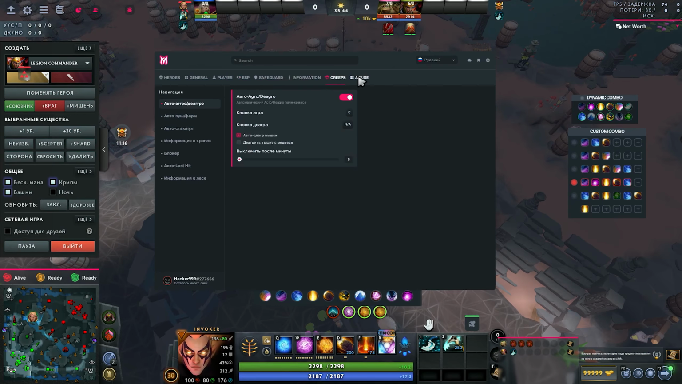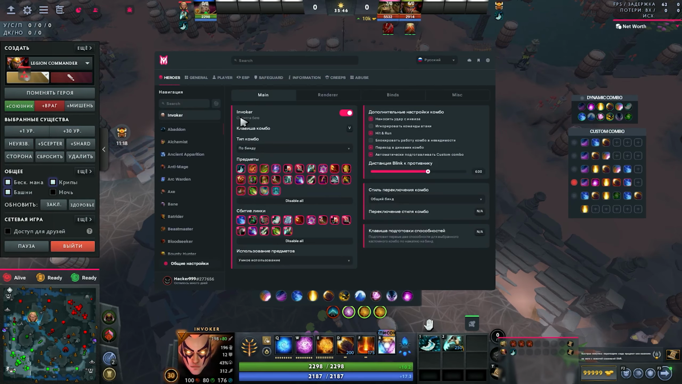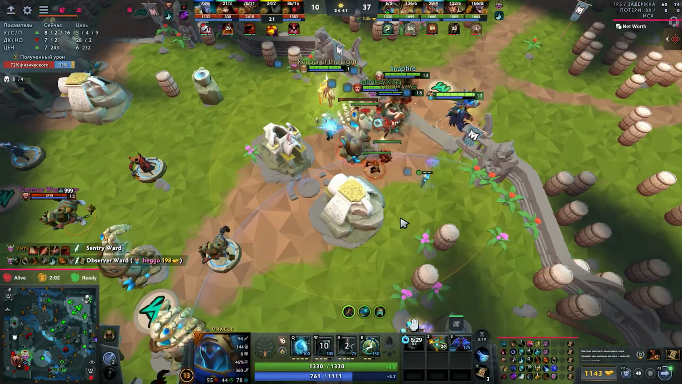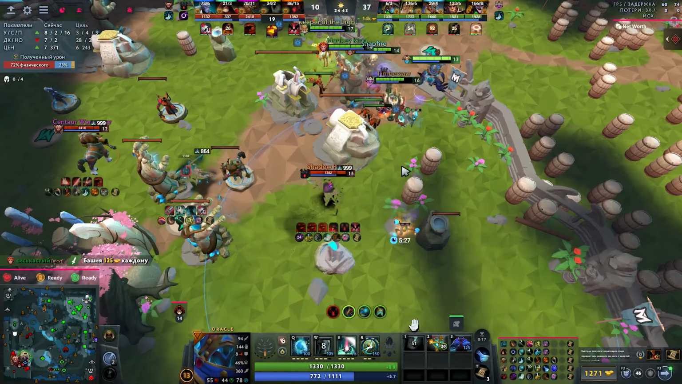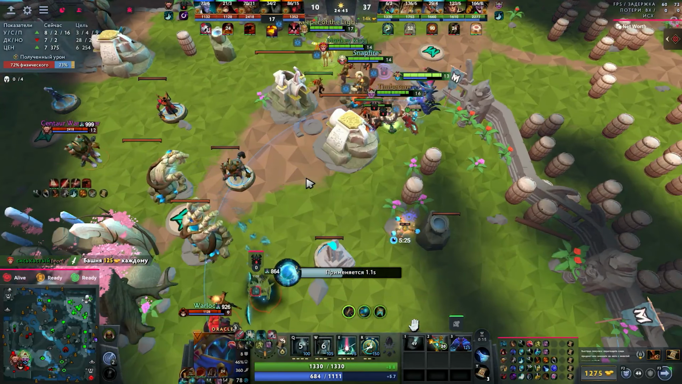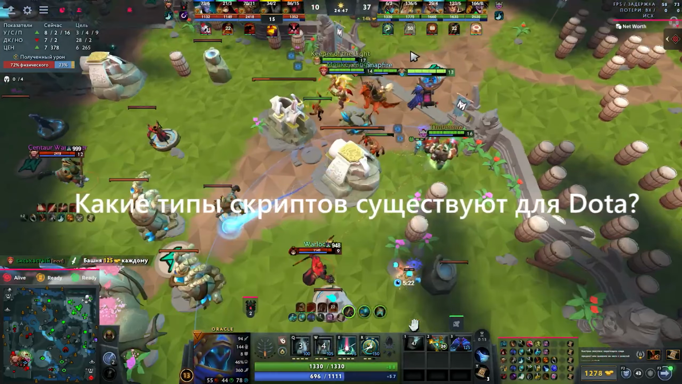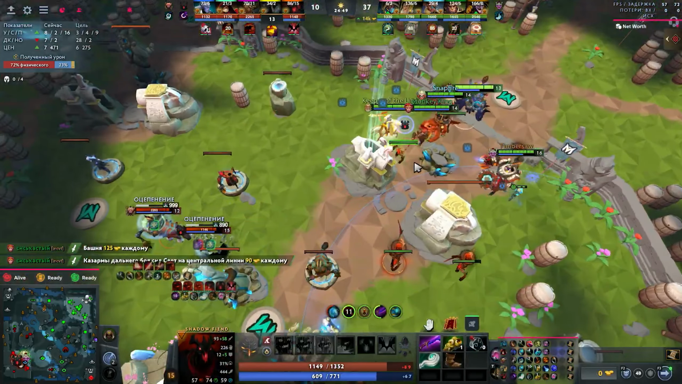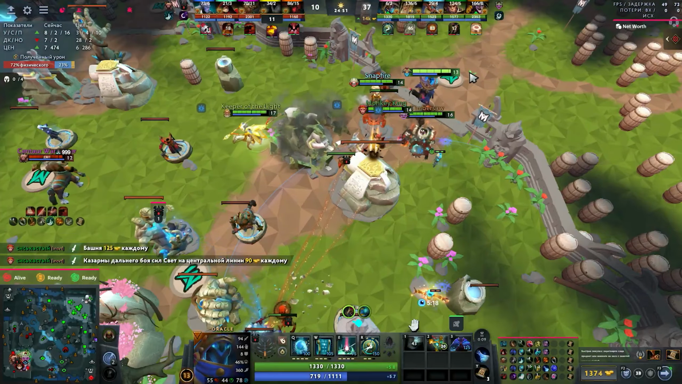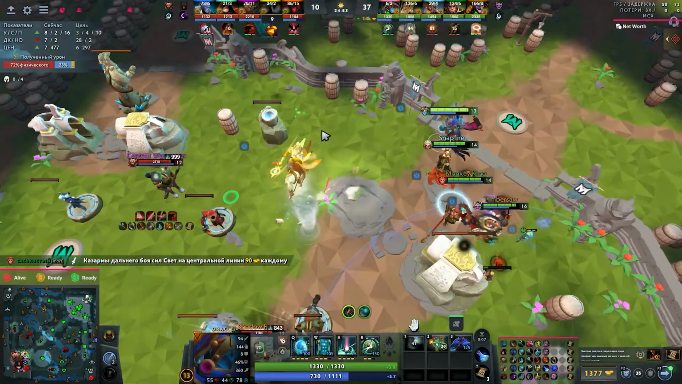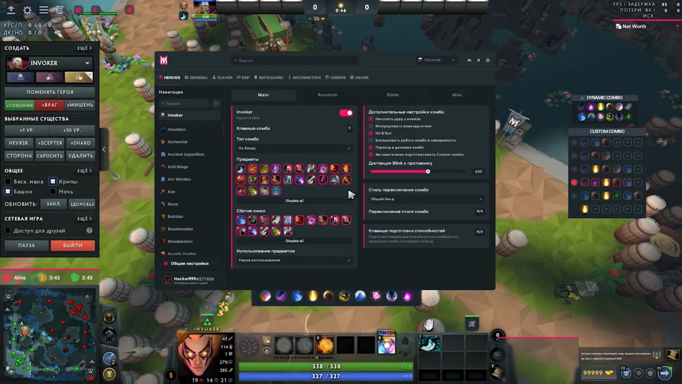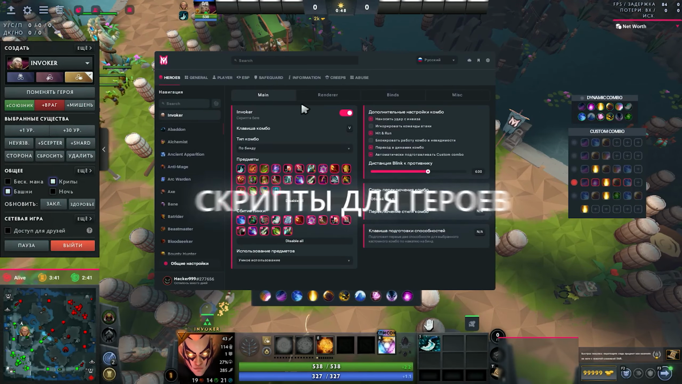Therefore, when you hear a word like Melonity, it refers specifically to the name of the Dota cheat and the scripts contained within it. What types of scripts exist for Dota? As you can imagine, there is a huge number of them. I tried to divide them into categories. We'll start with hero scripts.